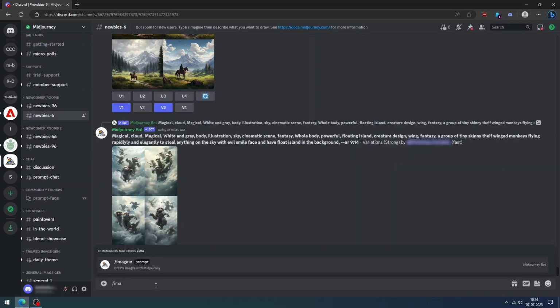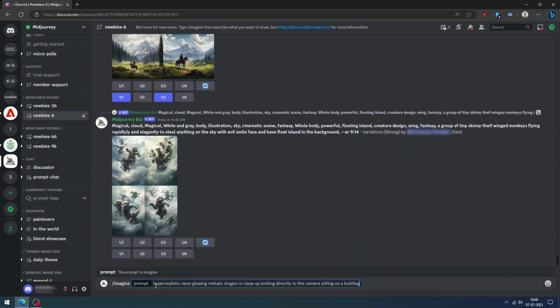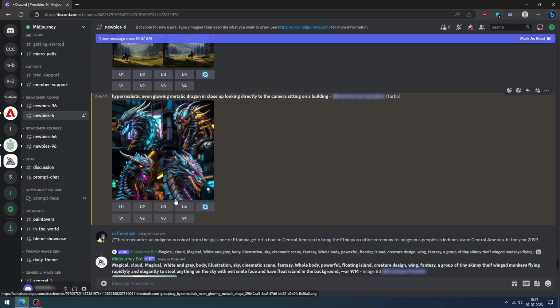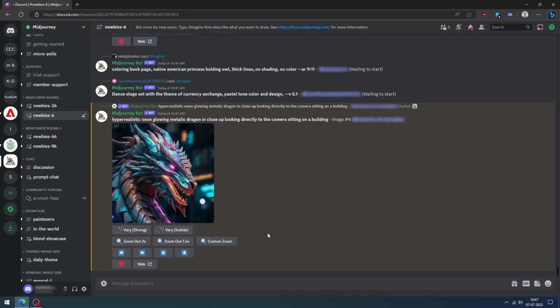First, open the Discord server and enter your prompt. Now you can see 4 images for your prompt. Choose one image for upscaling. Here I choose the 4th image. Now you can see the options below the selected image.